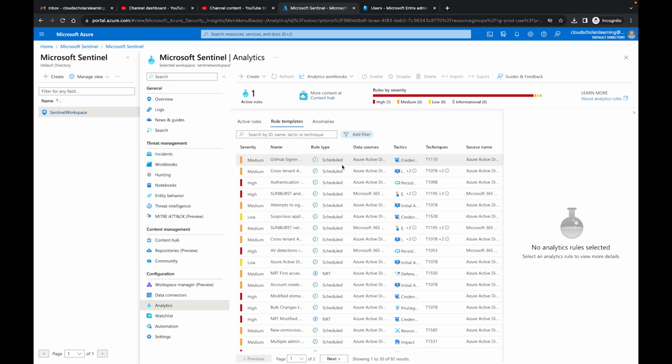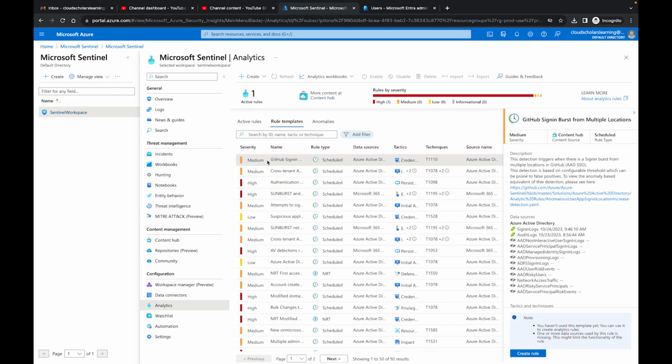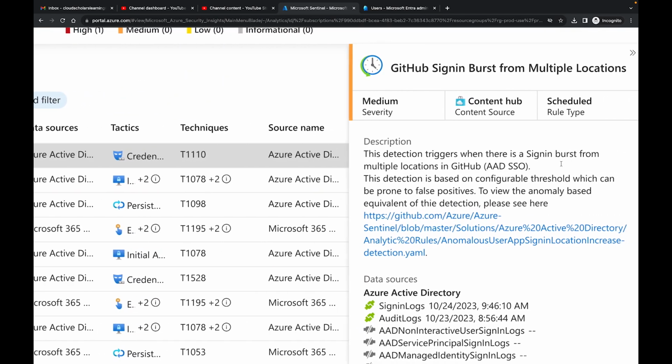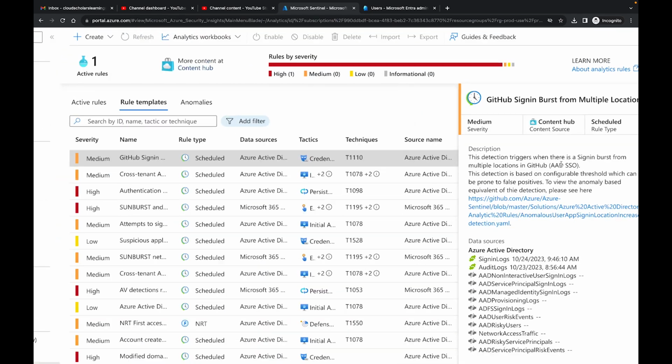But before we get into that, once you click on any one of these rule templates, a pop-up window will come up and give you the description of what it is, how it works, and all the other details. So let's look at this one: GitHub sign-in burst from multiple locations. This says the detection triggers when there is a sign-in burst from multiple locations in GitHub. This detection is based on configurable thresholds which can be prone to false positives. To view the anomaly-based equivalent of the detection, please click here.